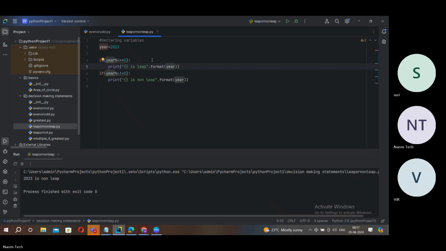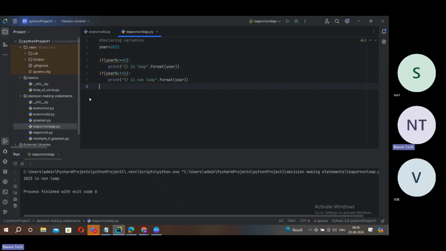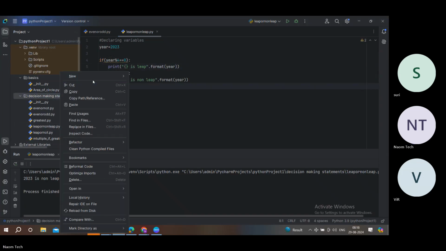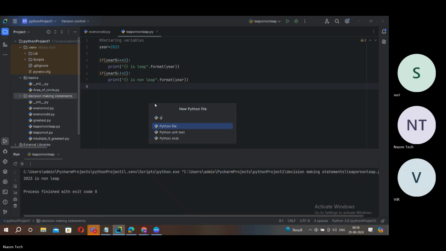Next one. What is next one? Greatest of three numbers with multiple if. Another program is finding the greatest of three numbers. How to find this? Simple. You go to the program. So here, first create a new file, Python file, and say this greatest of, you can say 3.